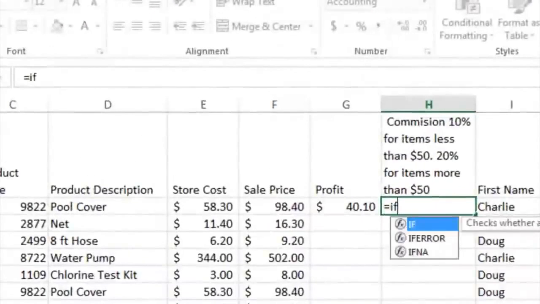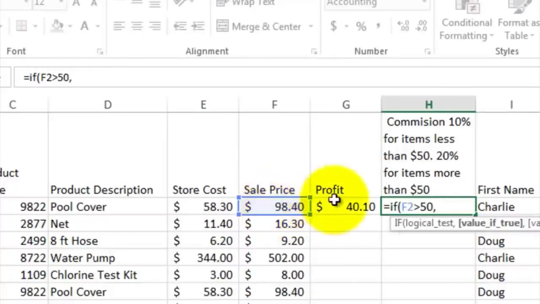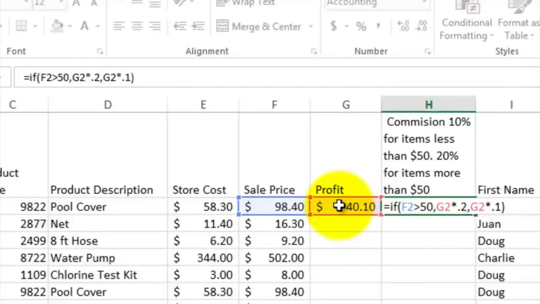Equals if. My rule says if this sale price, I'll click here, is greater than $50, comma, then let's give him more profit than less. So the rule says give him 20% of the sales. Let's make it 20% of the profits actually. So let's take the profit and multiply, that's shift and 8, and a decimal 2. So that's 20%. But if it's less than or equal to 50, comma, then let's take the profits and multiply by 0.1 or 10%. So that's the rule that tells us the commission is based on the value of the item that was sold.